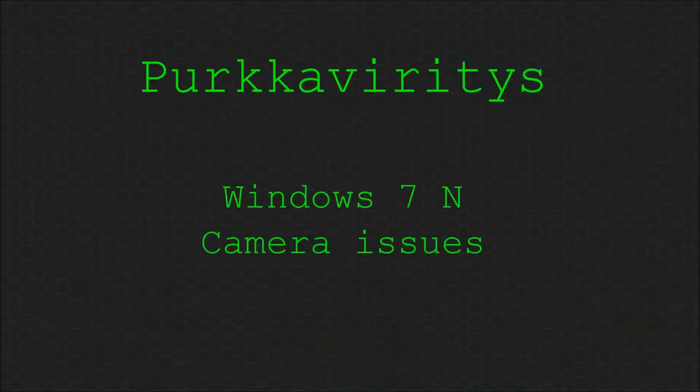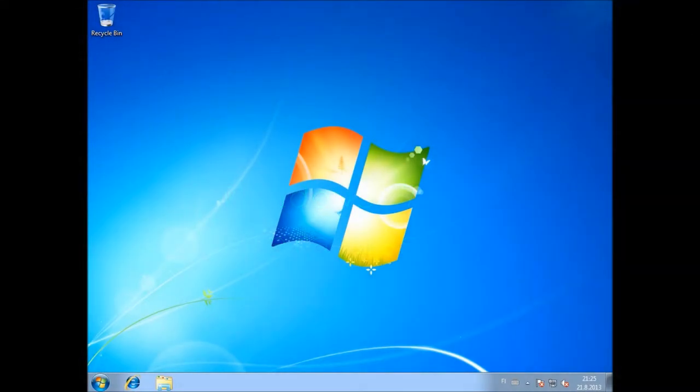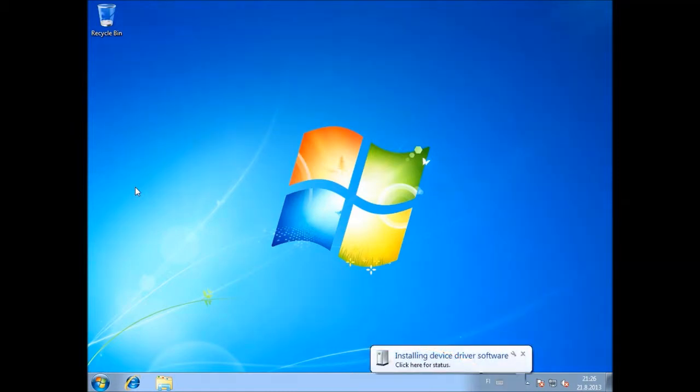Windows 7 N and camera issues. Windows 7 N is a Windows version that's missing the Windows Media Player, but is also missing the camera communication protocol, which means that the following things will happen when you connect cameras.